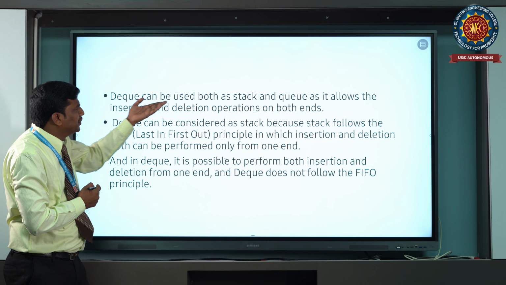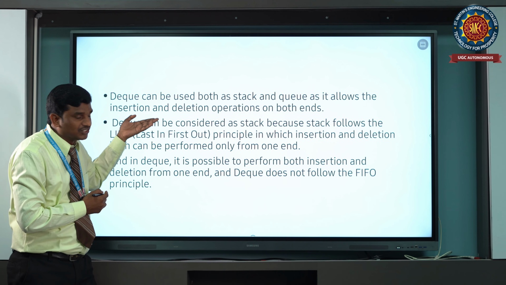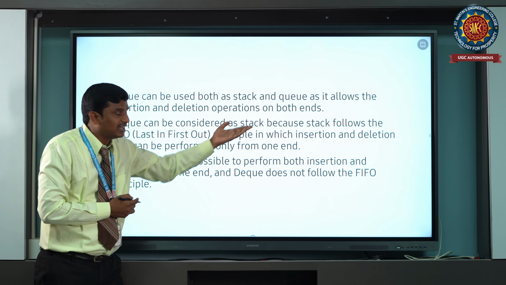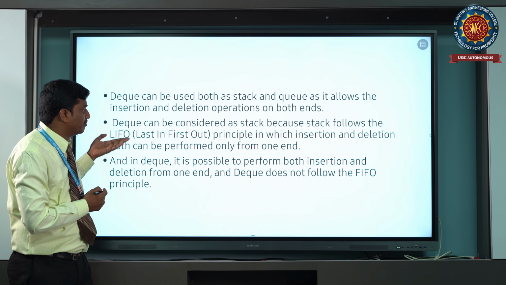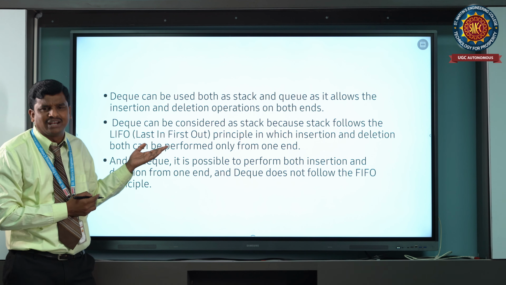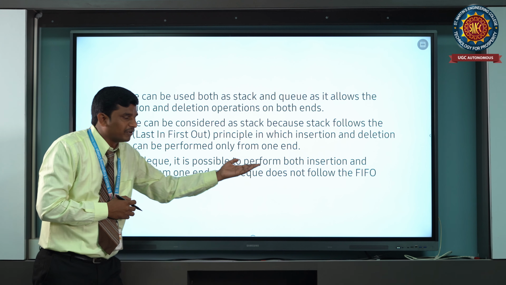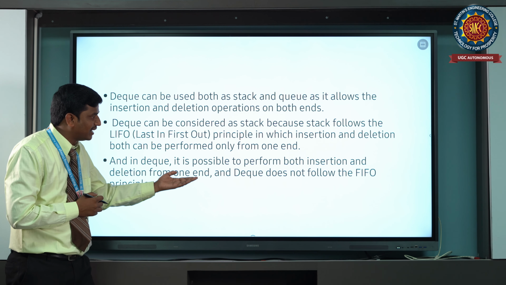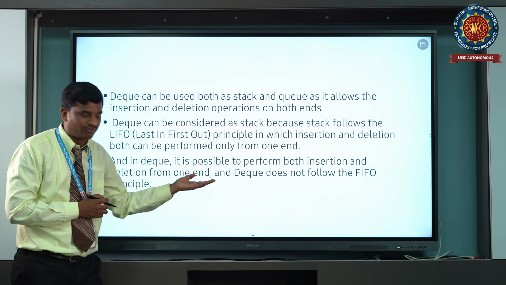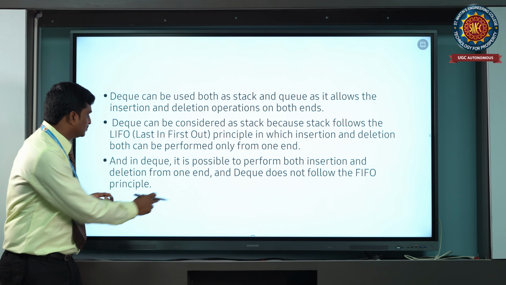Next, DQ can be used for both stack and queue. It allows insertion and deletion from both the ends. DQ can be considered as a stack because the stack follows the LIFO principle, last in first out, in which insertion and deletion both can be performed at one end. And in the DQ, it is possible to perform both insertion and deletion from one end, and DQ does not follow the FIFO principle, first in, first out.